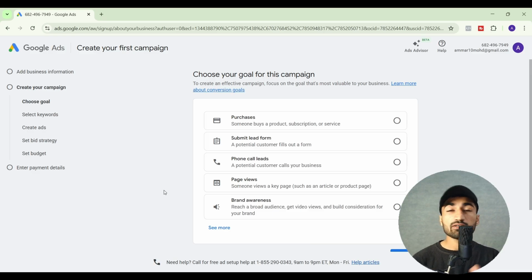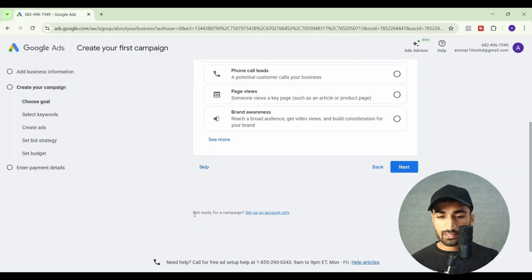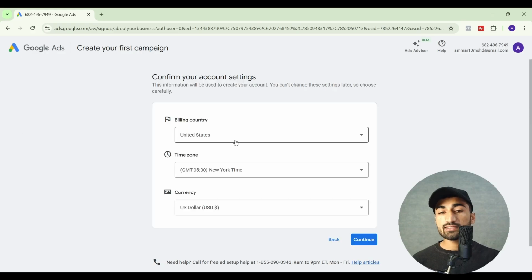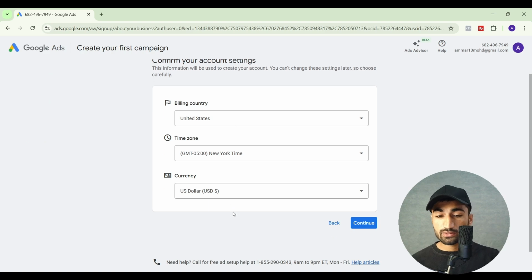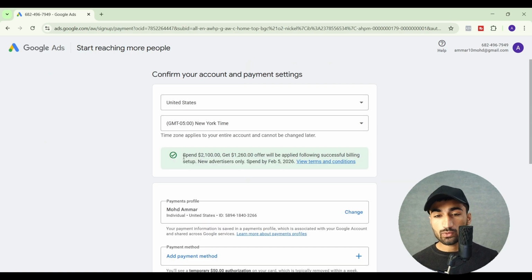Here you have to choose the goals for your campaign. But as I said, we are not going to create a campaign. So just scroll down and you see something here. Click on set up an account only. Very important settings: give your country, the time zone and the currency that you're going to use and then click continue. So as you can see, if I spend $2,100, I will get $1,260 back. And I have to spend it by Feb 5, 2026.